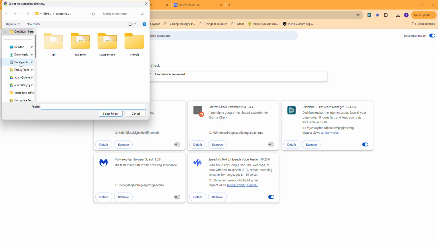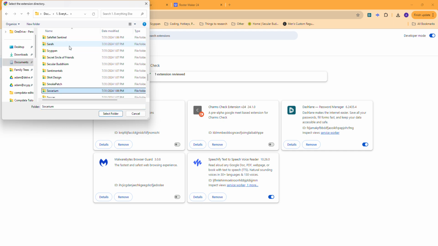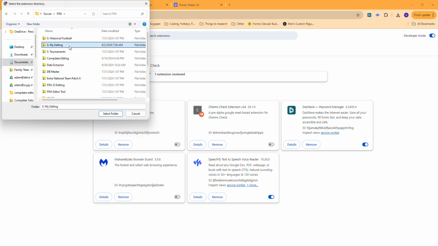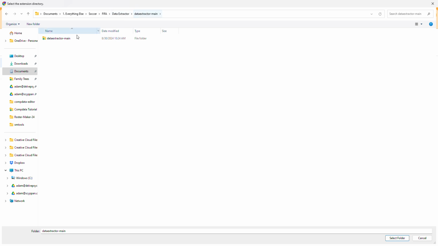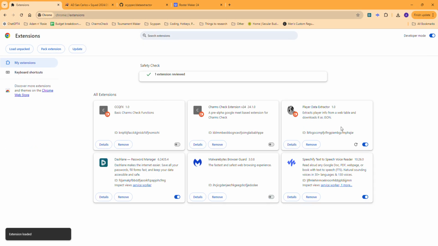Alrighty, so next I'm going to navigate back to where I just was. So everything else, soccer, and then data extractor. Okay, and then you need to select the main folder that everything is in. In this case, it's got a couple dependencies, so I believe we need, let me expand this, data extractor main. I think you need this one. So you should see data extractor main, and then another data extractor main. It just has to do with the way that the dependencies lie, but I think this is the way it's expecting it. Let's test it. Go to select folder. It loaded in no problem.